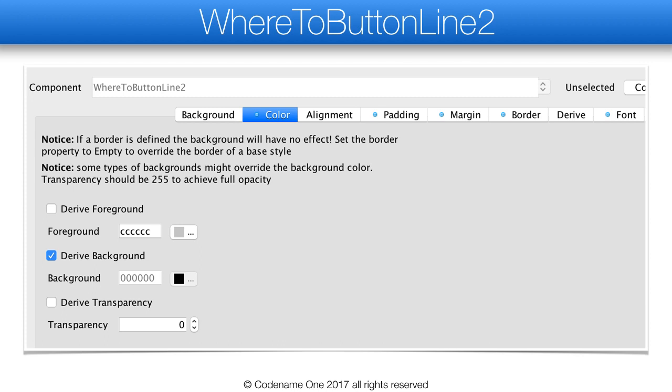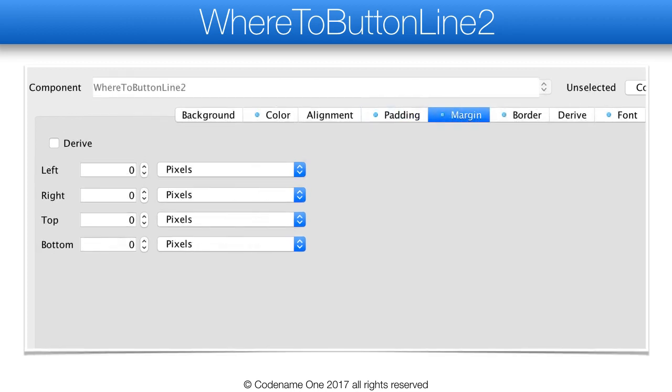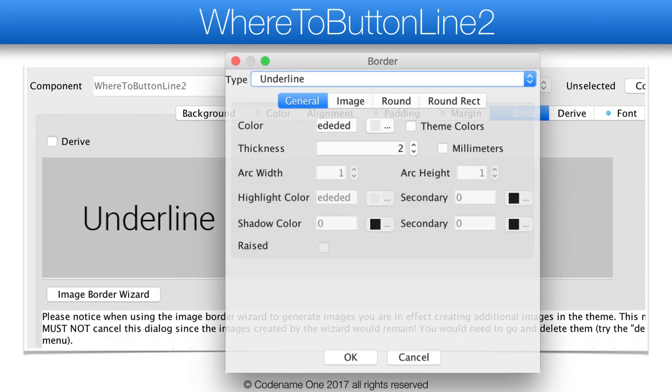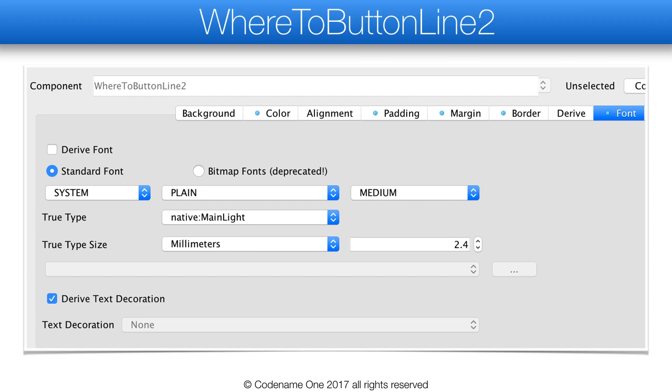In order to accomplish the design for the buttons, I had to add the Where to button line to UI ID. It uses gray text on a transparent background. Padding aligns with the text above. We keep the top padding to 0 so it won't drift away from the first line in the Where to button. Margin is 0 as usual. We have an underline here instead of the underline of the first line of text. We use a slightly smaller font, but the standard main light font nevertheless.